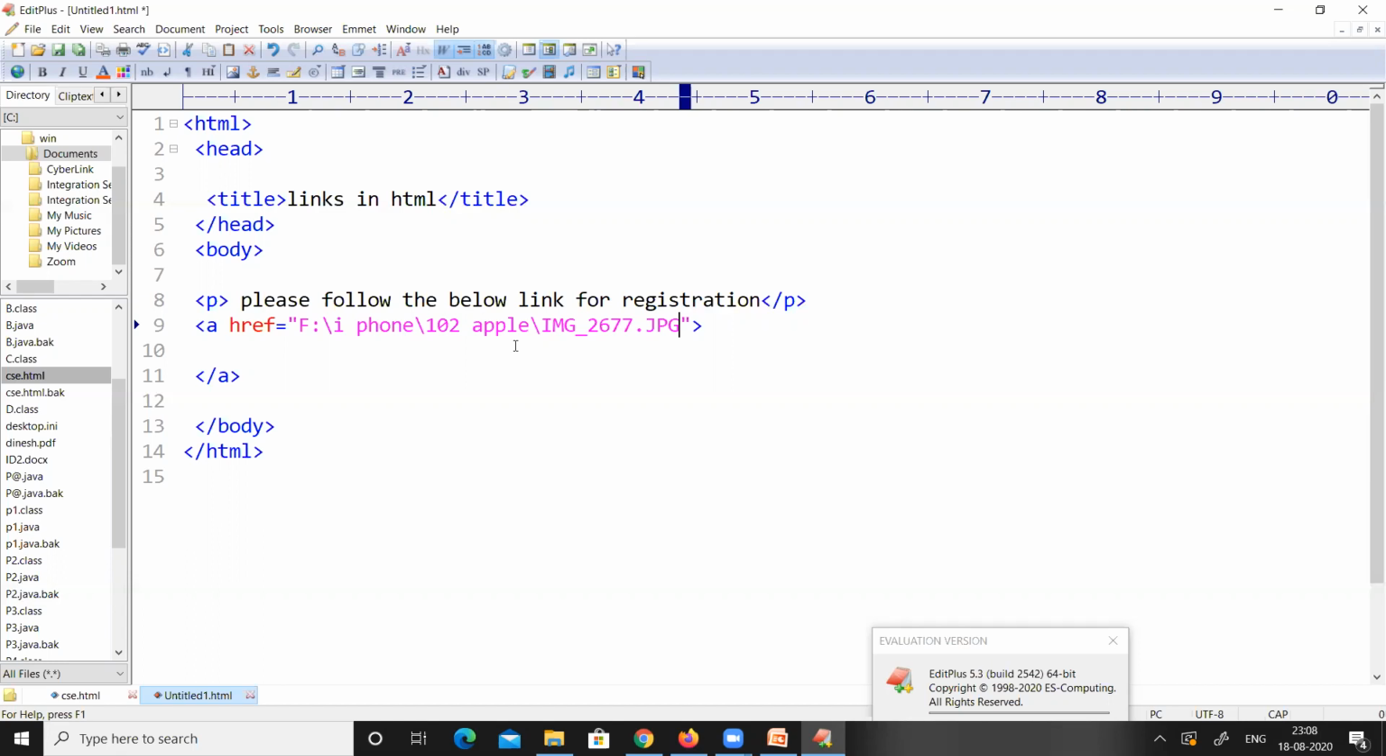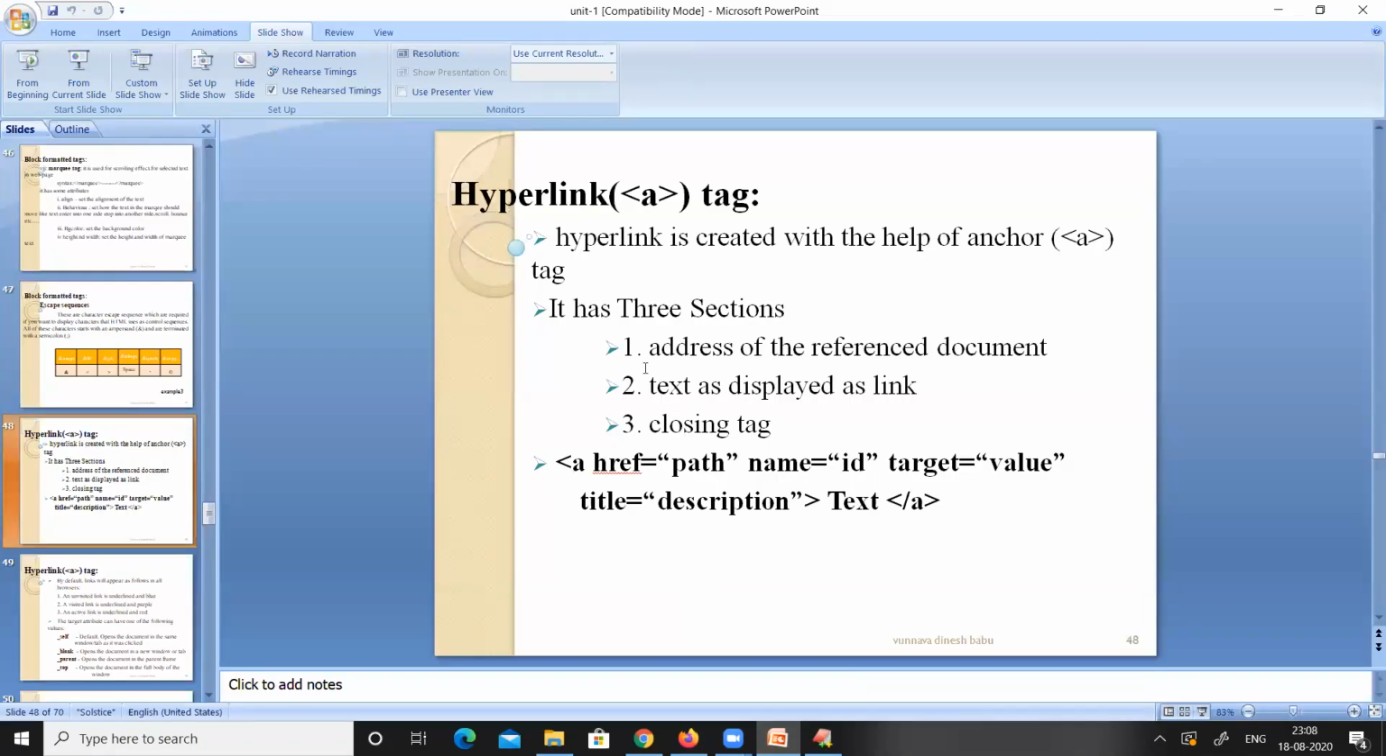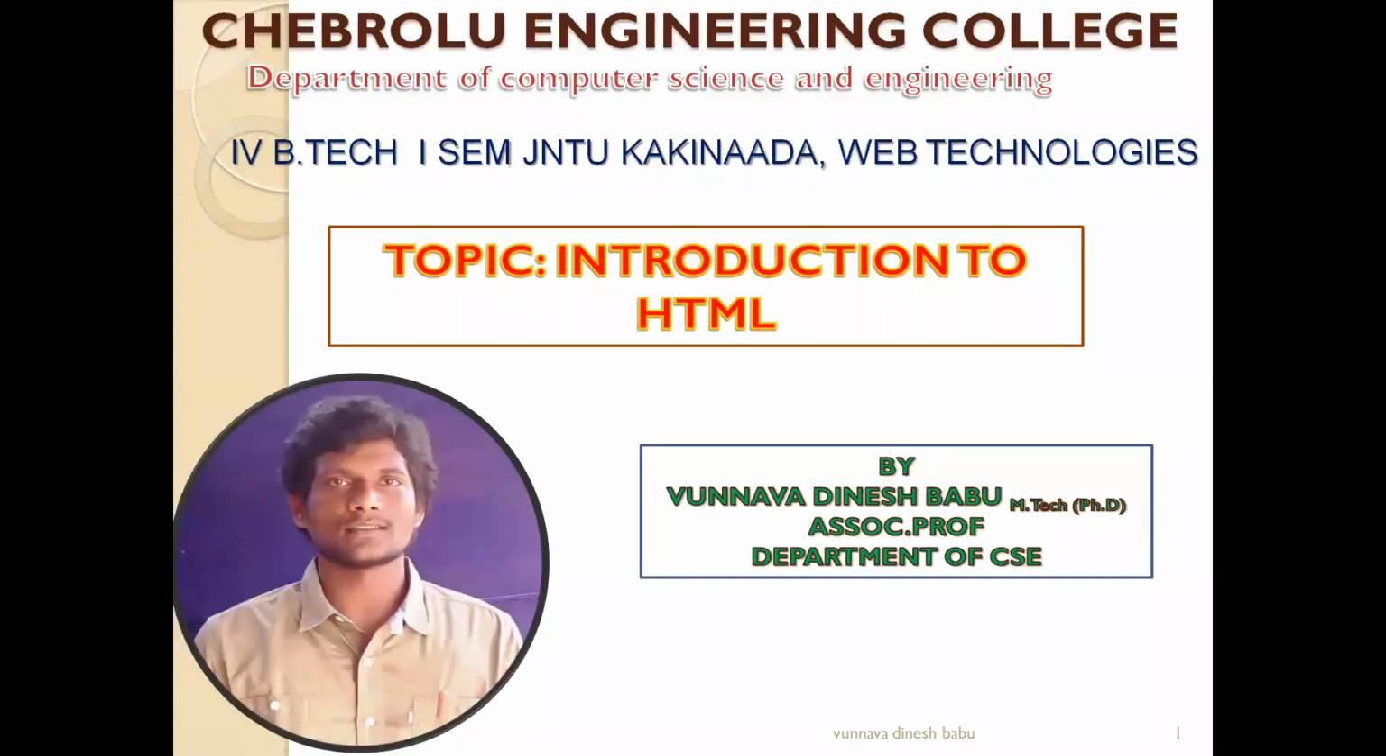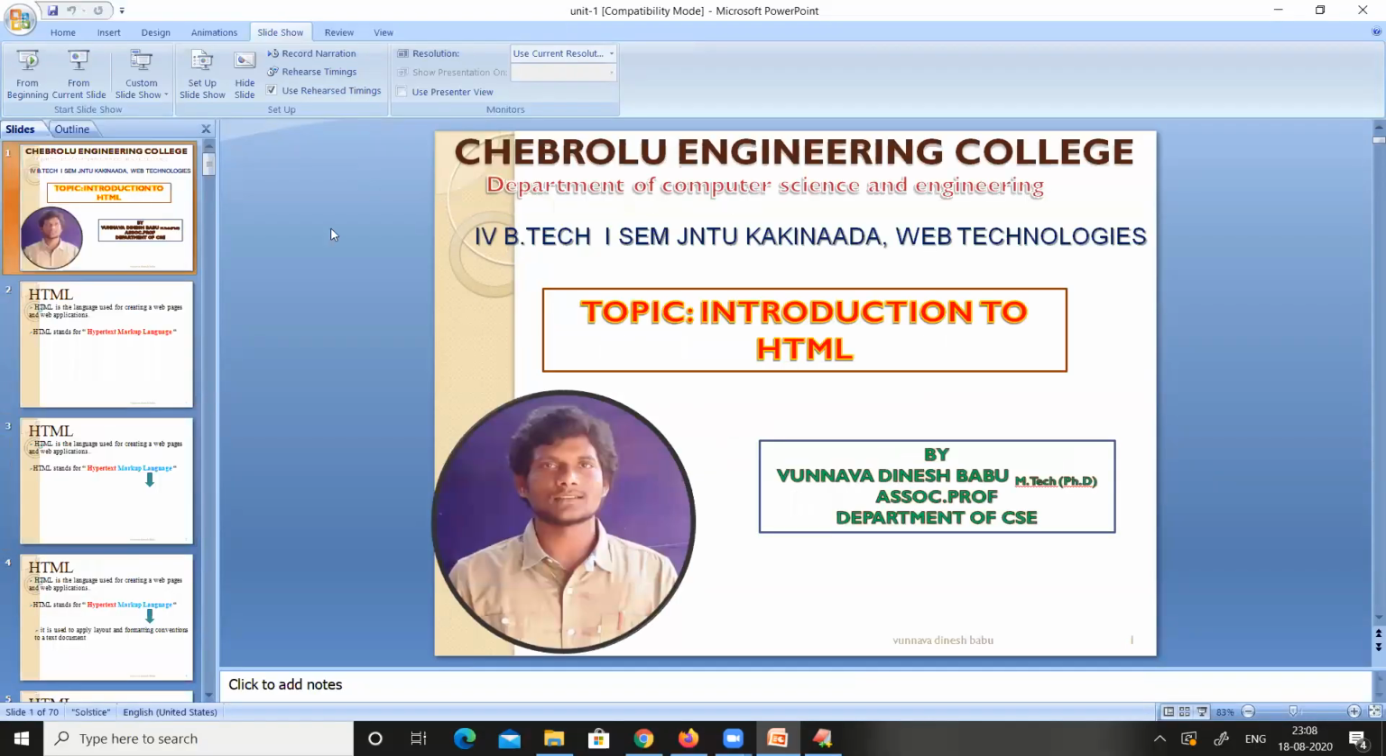So when we click on a particular link, this particular image is going to be opened on our web page. This is the target. So here we have studied that there are 3 sessions. Let us look at the PPT again. There are 3, sorry, one second.